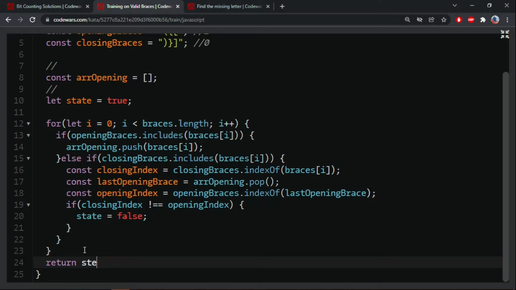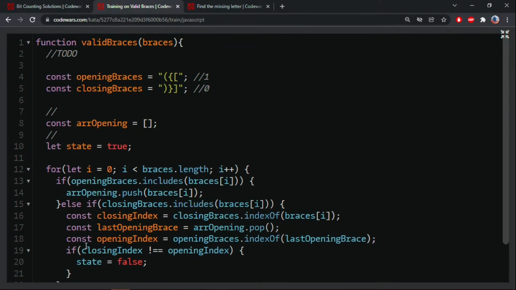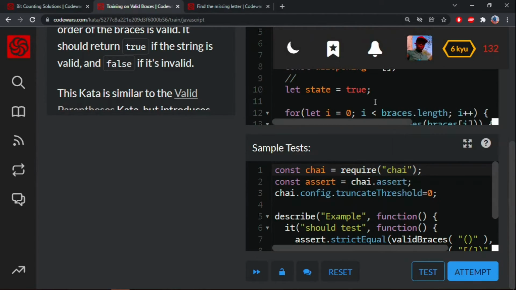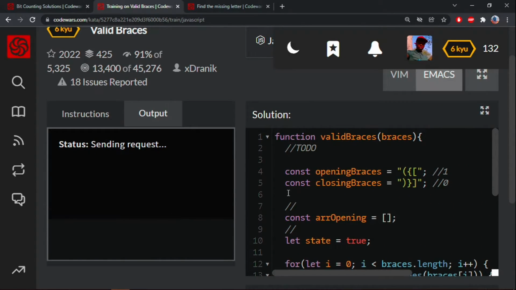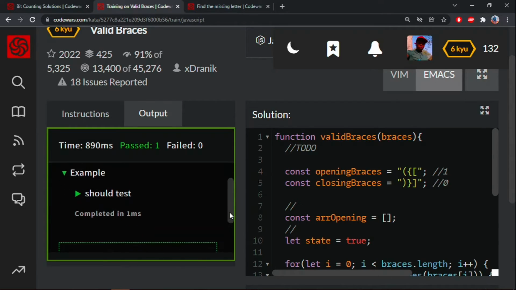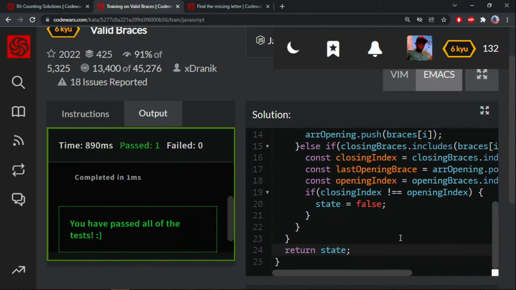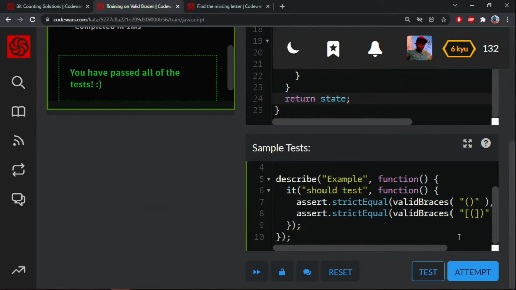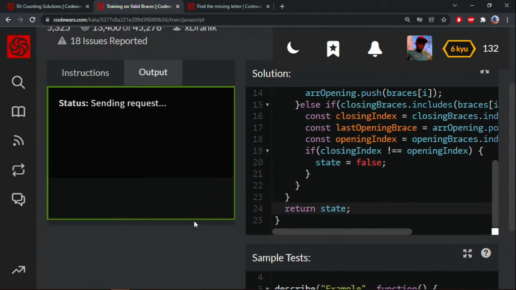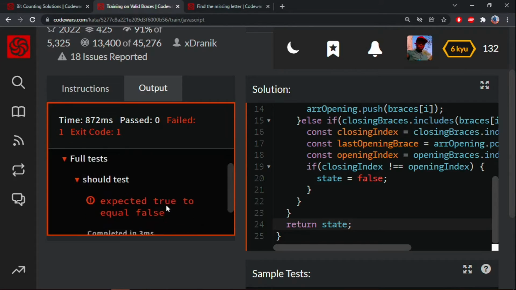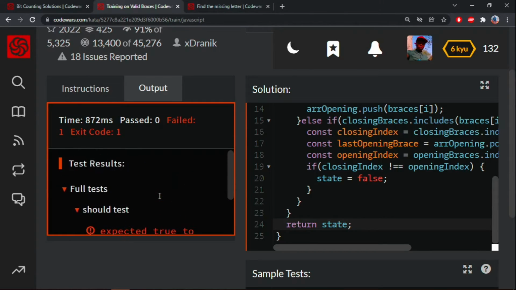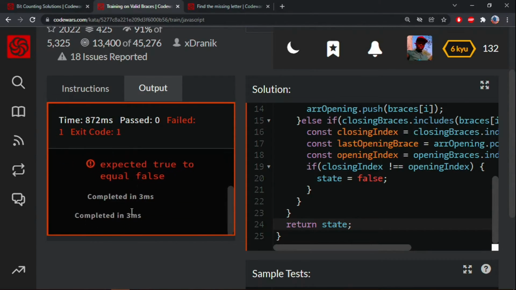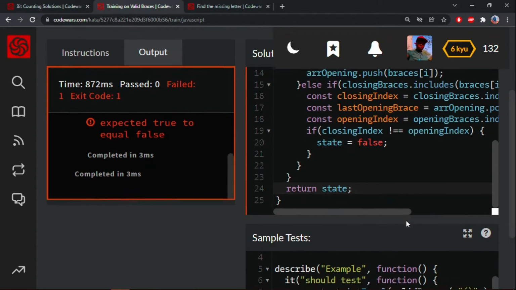What am I doing? Wow. So we wrote all this without a test. Let's see how it goes. Let's test it. I hope. Oh, oops. This was an interesting one. So let's try to pass all the tests. Oh no. Expected true to equal false.